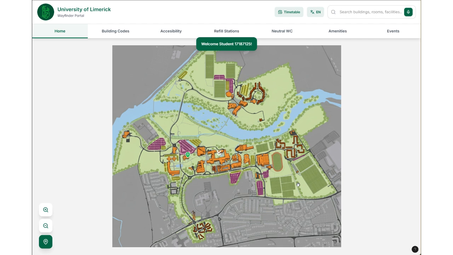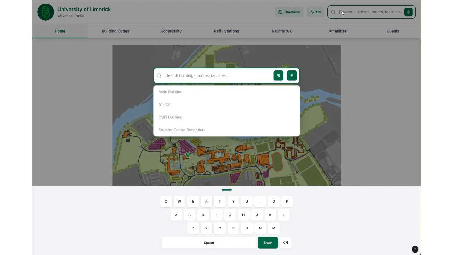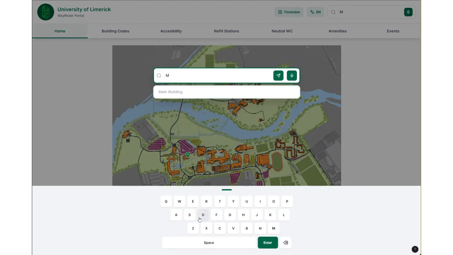Out of habit, the student tries to search manually first. They tap into the search bar and begin typing M and A. Before they finish typing, the predictive suggestion surfaces main building as a likely match. They select it, and the map zooms in and the building details panel opens.